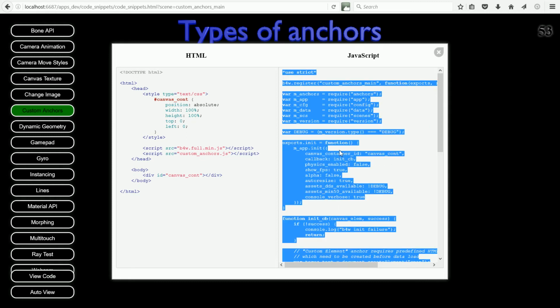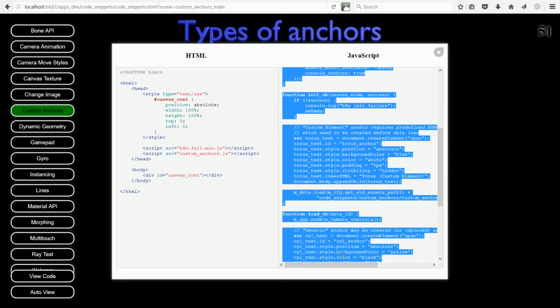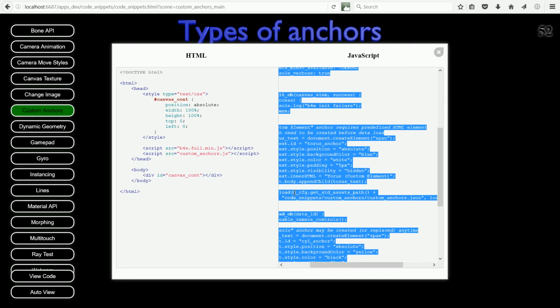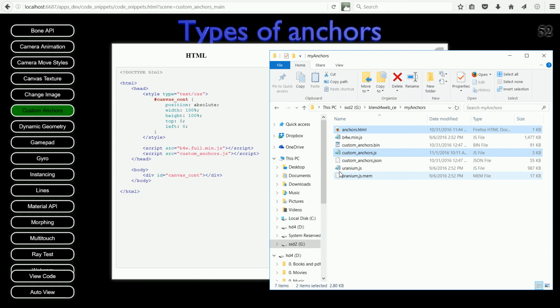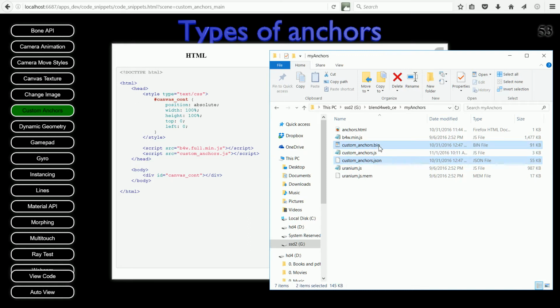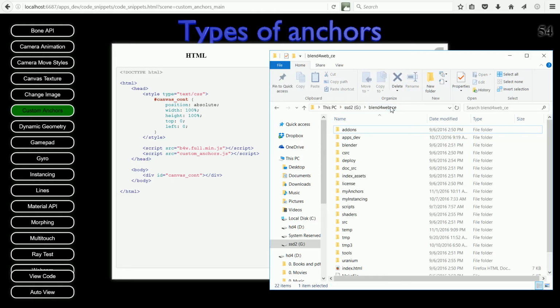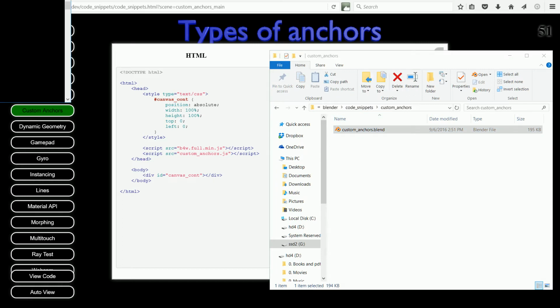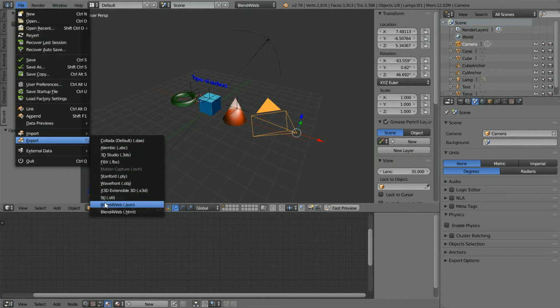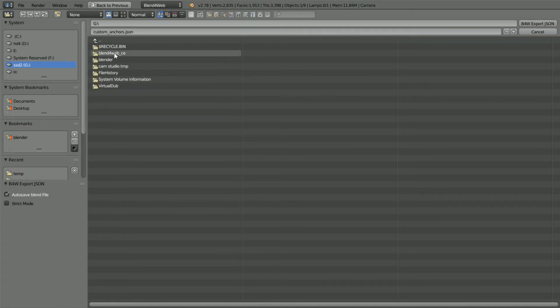Select all and copy and paste into a text editor, where you need to delete the path to the JSON file. All that I'm highlighting now can be deleted, although you will need to put an opening quote back in, and save as customanchors.js. The other two files, the JSON file and the bin file, are the 3D scene exported from Blender. The file can be found in the SDK folder, the Blender folder, code snippets, custom anchors, file, export, blend4web JSON, and export to the My Anchors folder, and export.